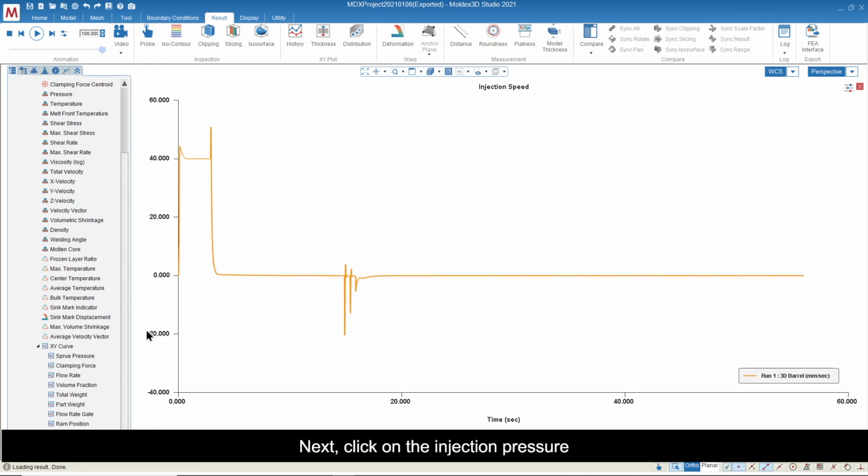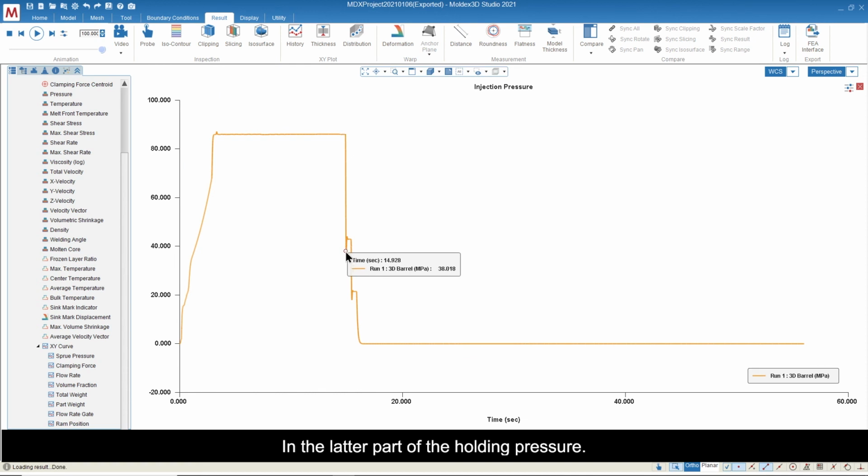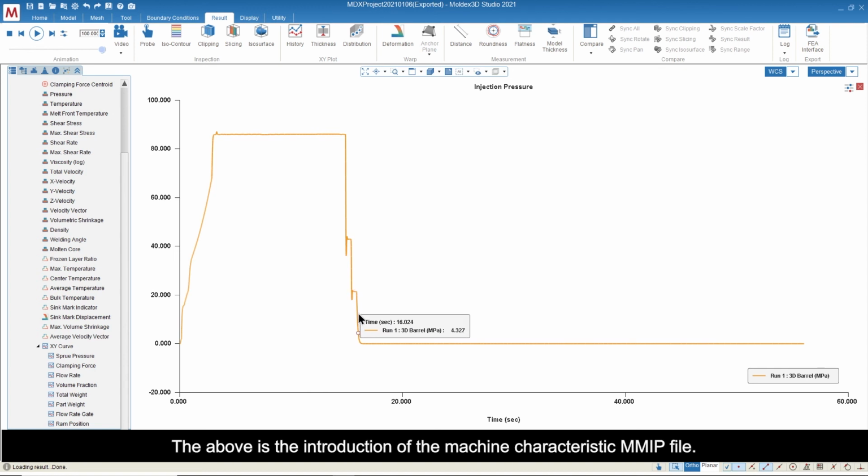Next, click on the injection pressure. In the latter part of the holding pressure, you can also see the influence due to the analysis of machine characteristics. The above is the introduction of the machine characteristic MMIP file.